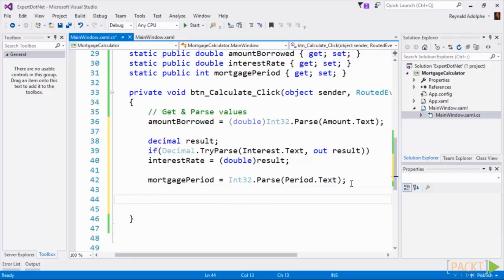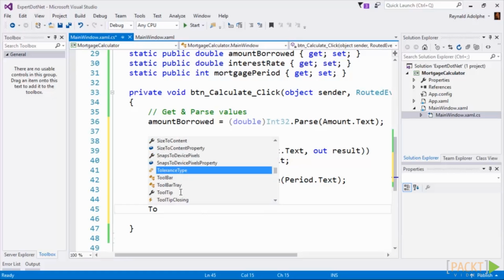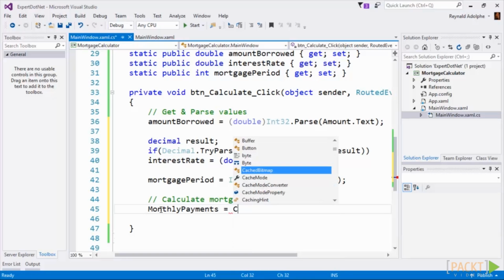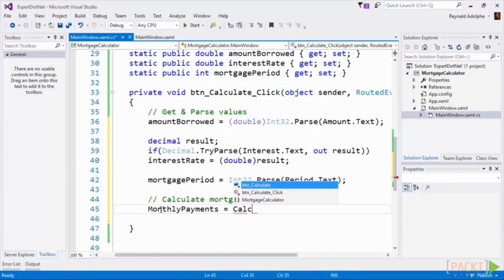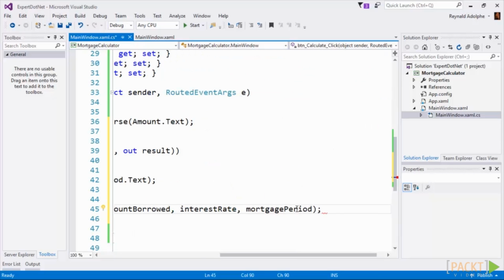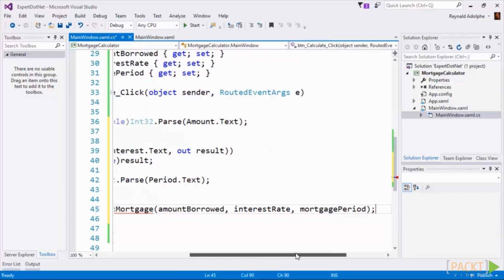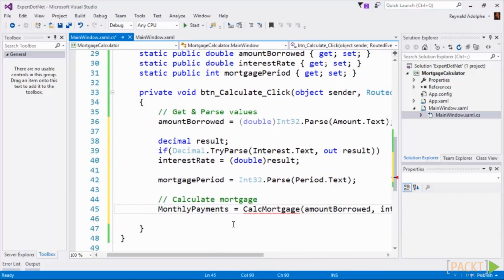Now the next thing we need to do is to calculate the mortgage. And we're going to do that so we can state monthly payments is equal to, and we're going to call a method that's going to do the calculating. And that method is going to be called calc mortgage. And we're going to pass in 3 variables: the amount borrowed, the interest rate, and the mortgage period.